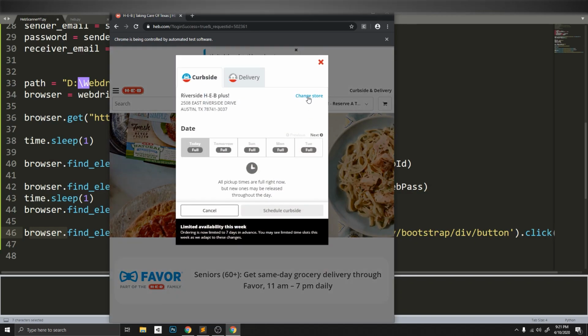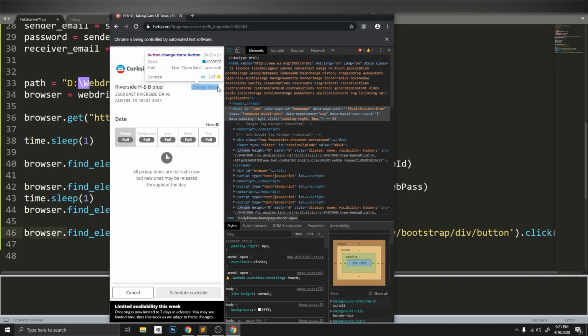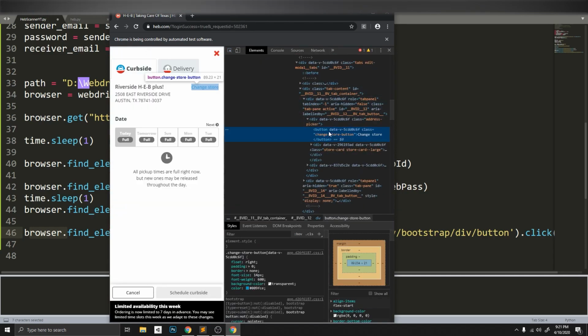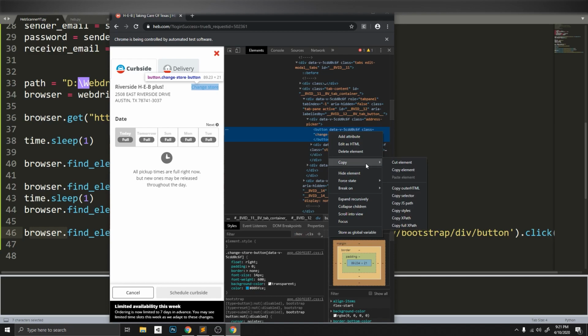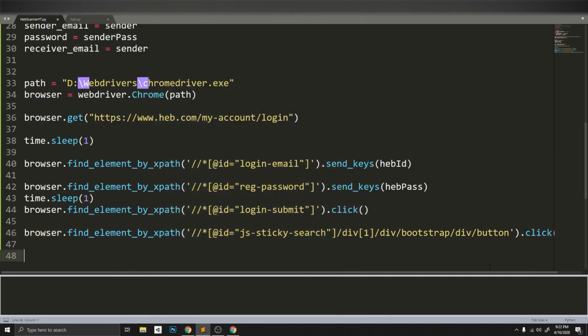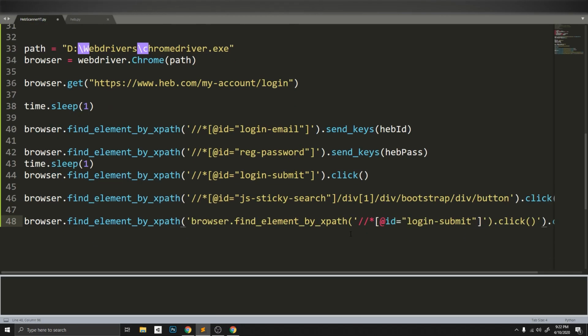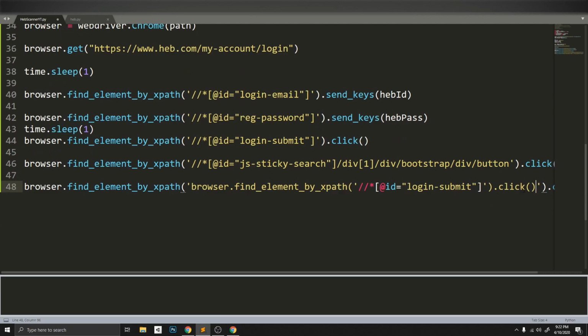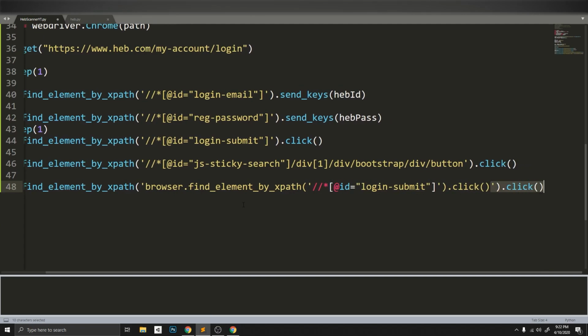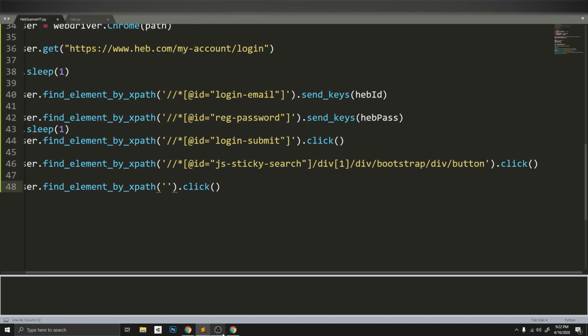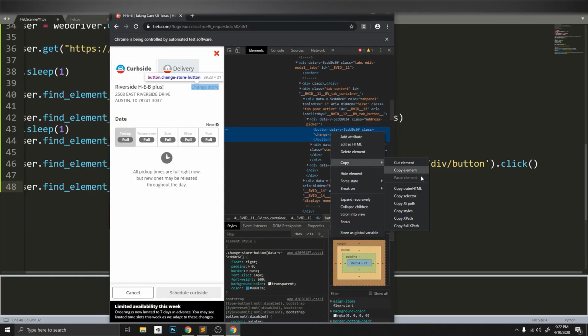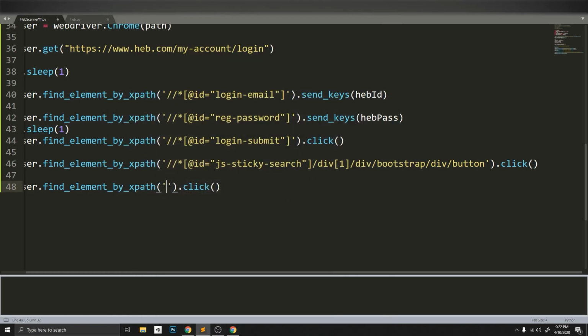So now you need to find the XPath for the change store. Which is what you're doing now. I found another button. So I'll do copy XPath, and I can just copy this code. There you go. Did it copy? Oh, I accidentally copied another thing. Yeah, let's undo that. Let me go get the XPath. There we go. All right.